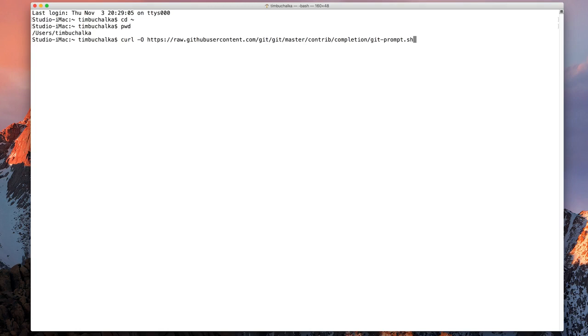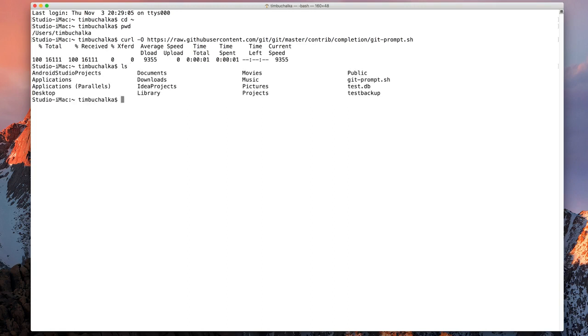So if I press enter there, you can see it's attempting to download that file, and in actual fact it's downloaded it. Now if we have a look by typing ls, we can see that we've got a git-prompt.sh showing on the screen there now. So what we want to do now is associate this file so that it's executed every time we start up a shell.